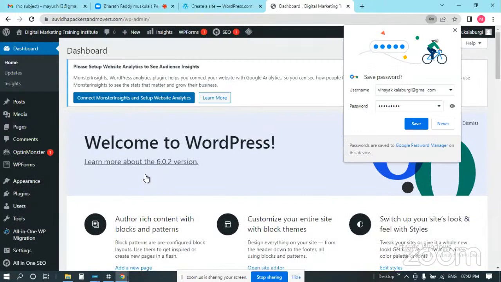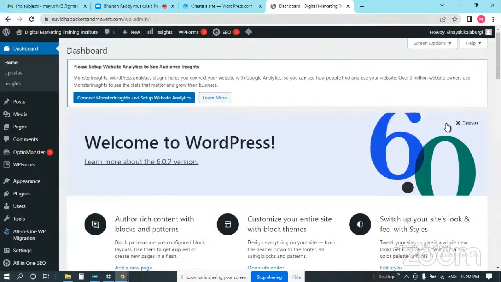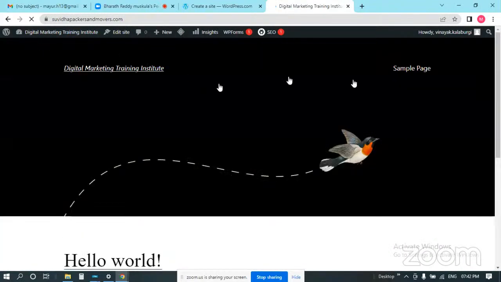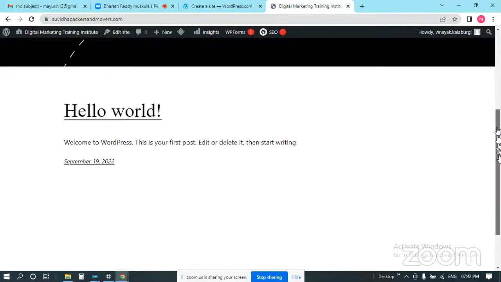So as you can see, I have logged into my WordPress dashboard, right? If I want to see how my website looks now, I can just go on top here, on the left hand side, and click on visit my site. Once I click on visit my site, this is how my website actually looks now.